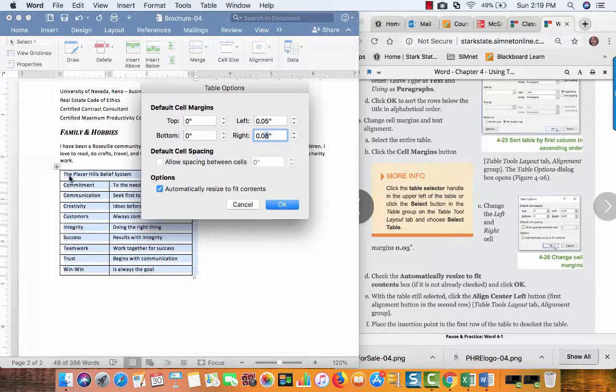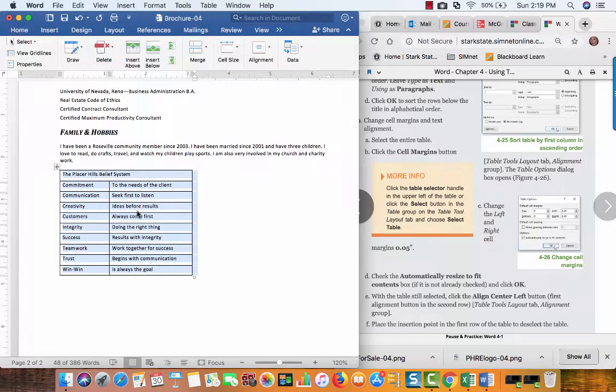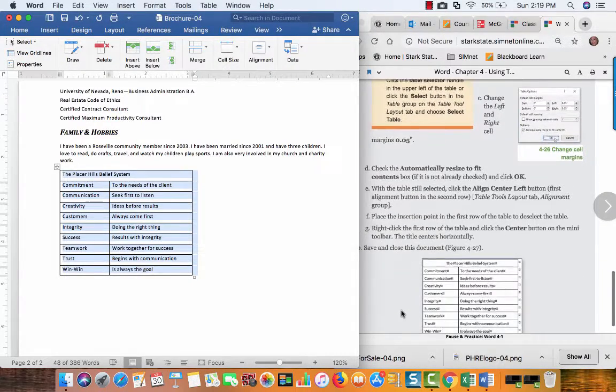This white space over here, I'm making it smaller. So once I do that, I'm going to go ahead, automatically resize to fit. And that was already checked, so I'm going to do OK. Do you see how they've just moved over? So we decrease the amount of white space on the left and right of the cells.